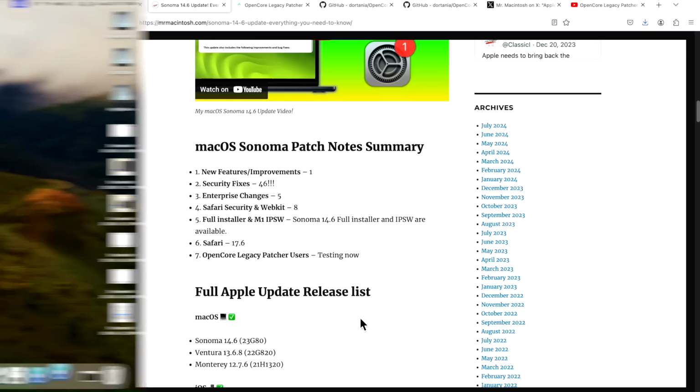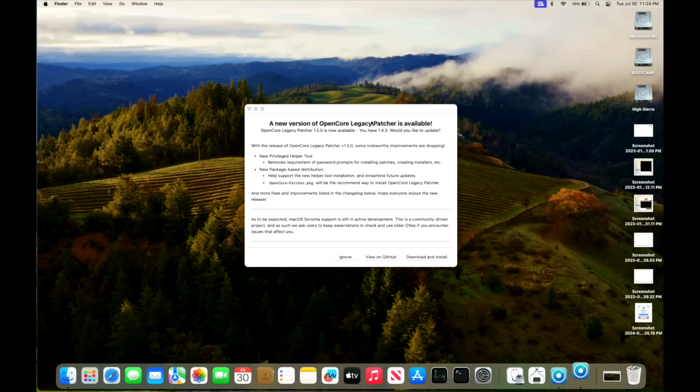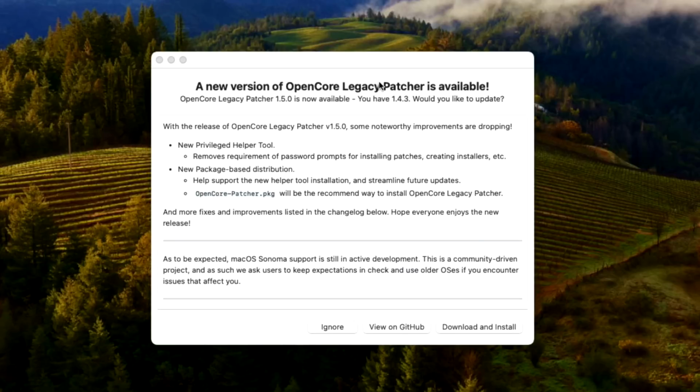Okay, in this next section, we're going to show you how to update the OpenCore Legacy Patcher app. We're going to show you how to update the OpenCore bootloader on your EFI partition and show you how to install the latest version of root patches for your graphics acceleration, legacy, or modern wireless.